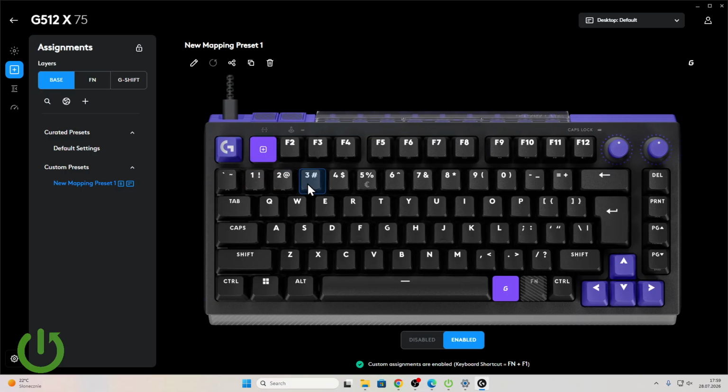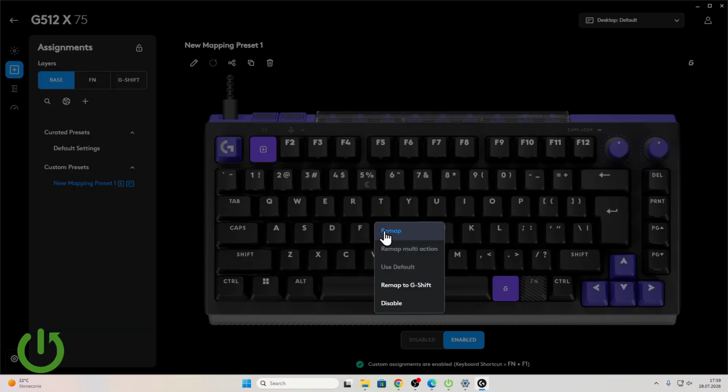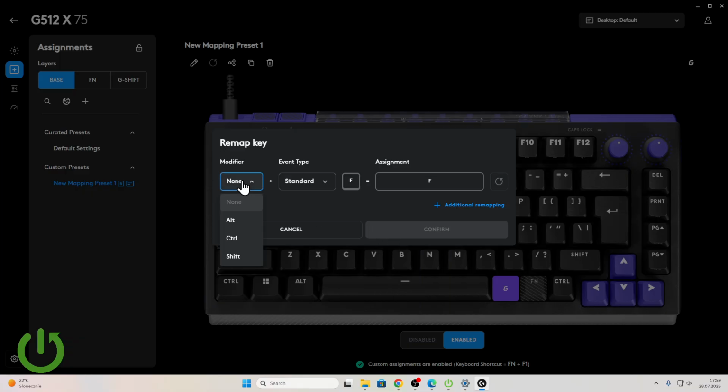Now, to remap a key, for example, in a base layer, we're going to have to select a key that we want to remap, then click remap, and we can add an additional modifier. So we can use Alt, Ctrl or Shift buttons. Then the event type. In the event type we have to select the way in which we want to press our key. So the standard event type is basically click or short press. Then we also have press, hold, release, and once this event happens, the assignment happens.